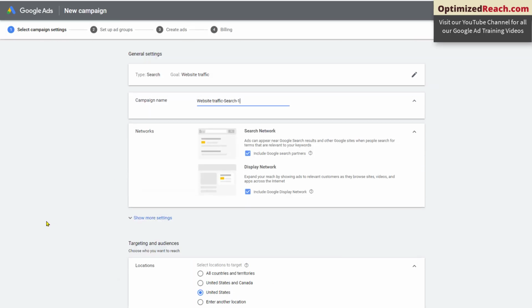Continue. Now we start with our settings. The general settings, we are going to do a search campaign, and we are going to be doing a goal of website traffic. Let's name our campaign. We'll just name it website traffic.